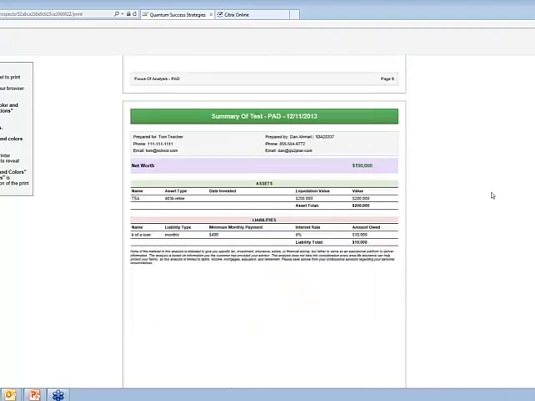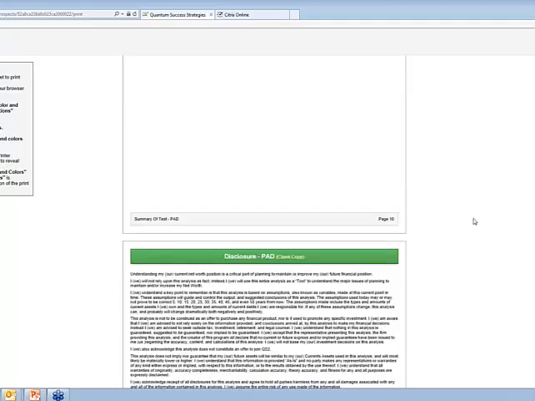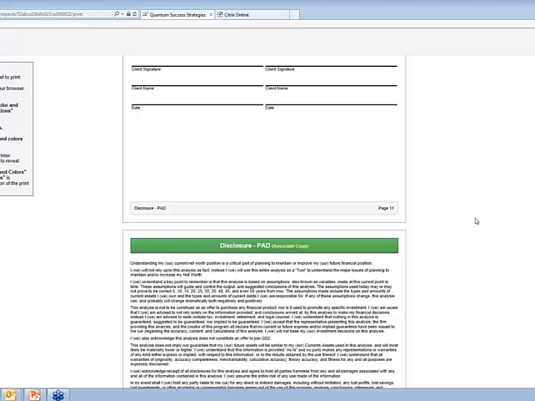Then it's going to show analysis. So for them, we put in they had a TSA, they had a B of A loan, and their net worth is 190. There's a disclosure they need to sign before you give them a copy, and then you keep the other one for yourself.